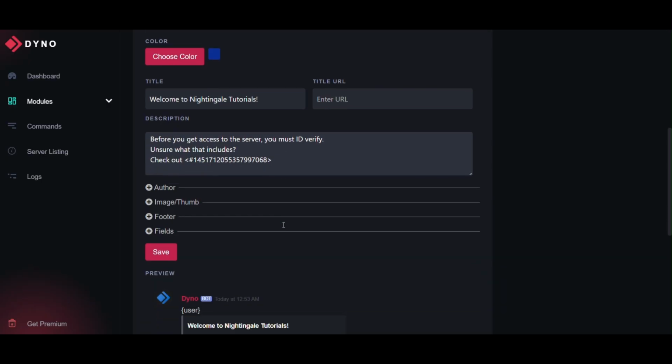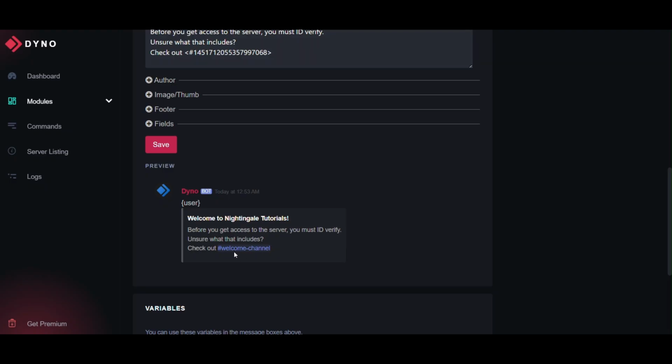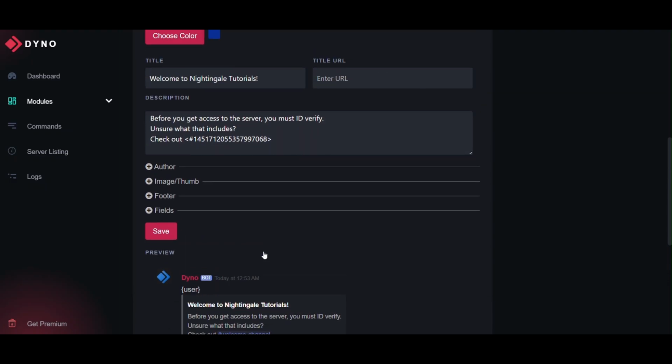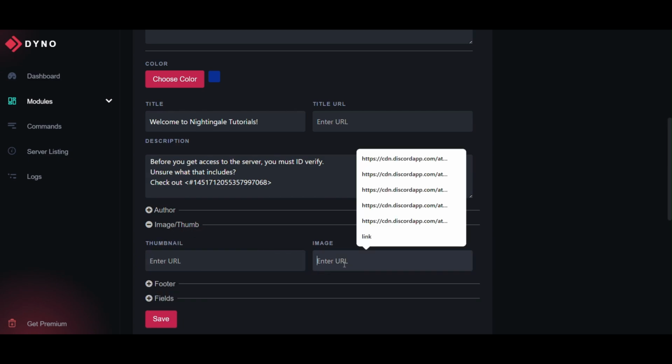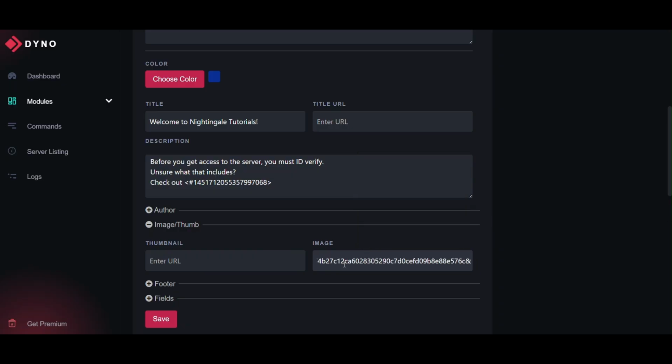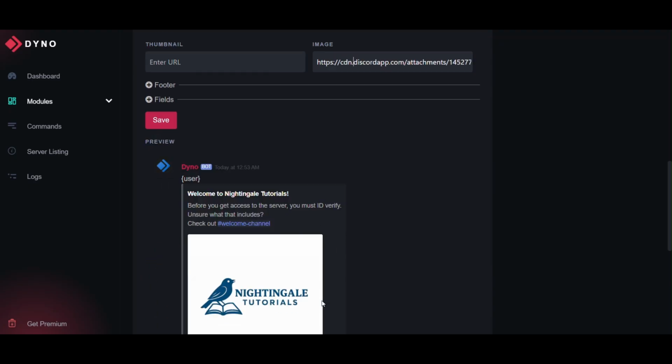If you scroll down, you'll see your message. It shows the tagged channel as well. You can also add an image by copying an image or GIF link and posting it in the image URL box. Once again, if you scroll down, you'll now see the welcome message has an image attached.